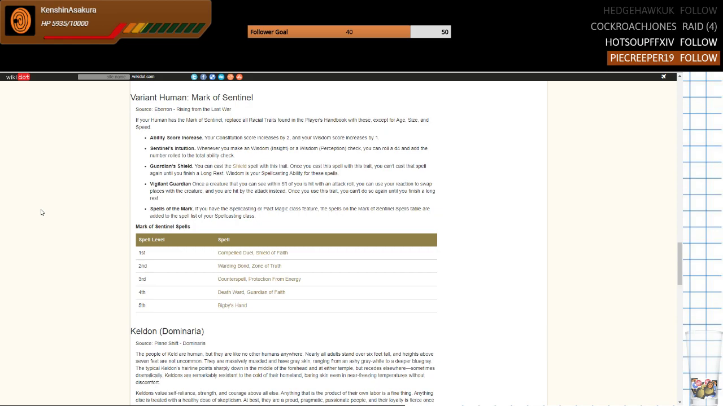Yeah. Variant Human, Mark of Sentinel. Con increased by 2 and Wisdom increased by 1. Get a d4 to Insight or Perception. You can cast Shield with this trait. Wisdom is your spellcasting ability. Vigilant Guardian: when a creature that you can see within 5 feet of you is hit with an attack, you can use your reaction to swap places with that creature and you are hit by the attack instead. Once you use this trait, you can't do so again until you finish a long rest.